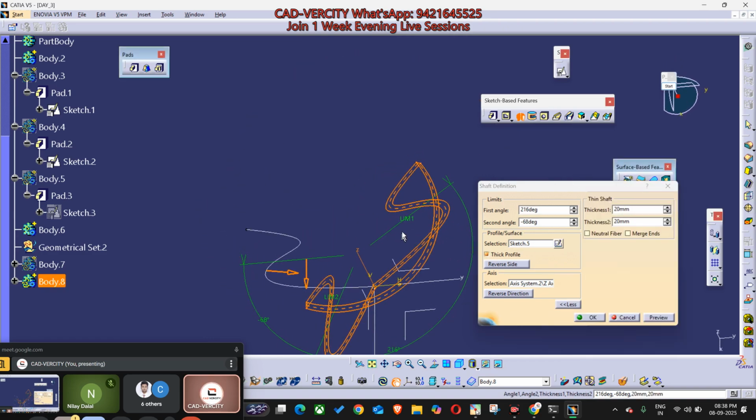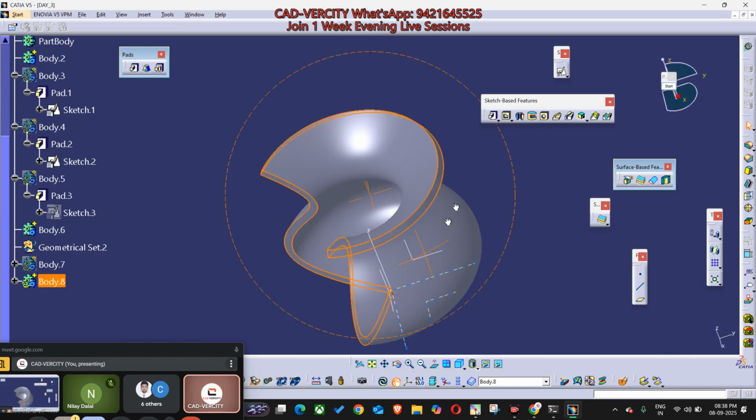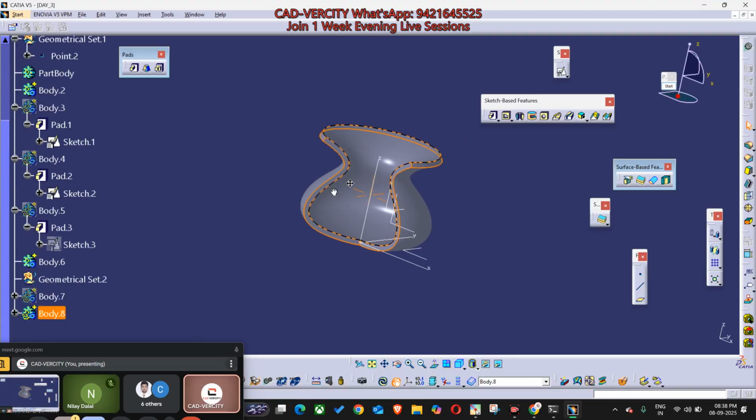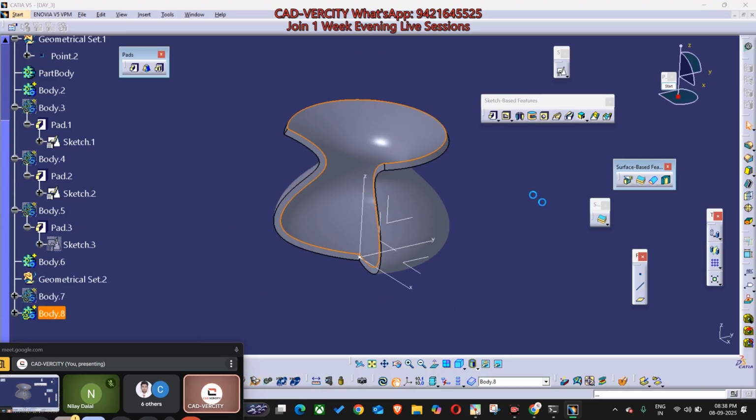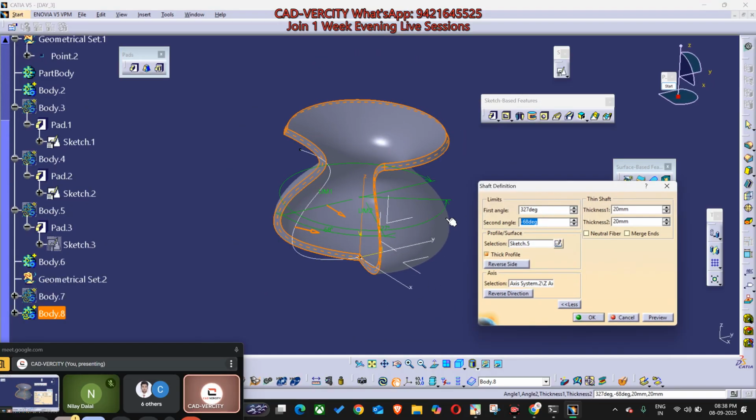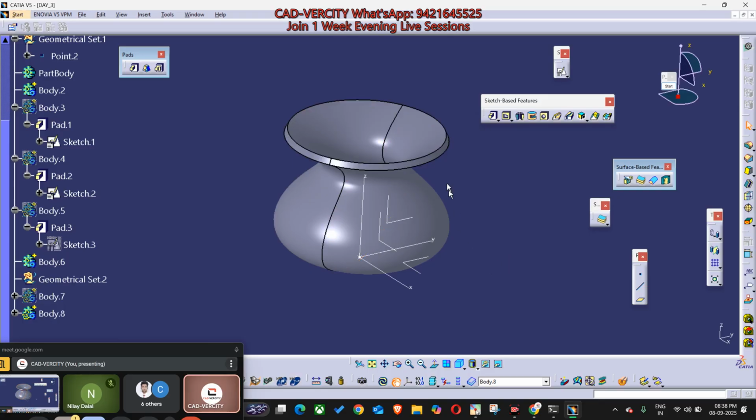Now here you can see limit 1, limit 2. Okay, I want to close this one. Click here, make it 0 and make it 360. Enter. Done.